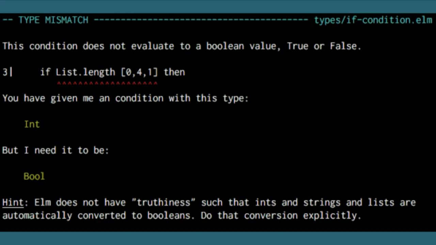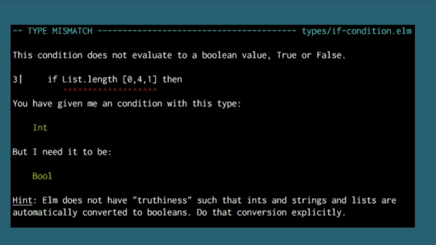So I'm trying to give as much scaffolding as possible so that you know, okay, list length, is it equal to 0? Is it less than 1? Is it greater than 10? Be explicit about that kind of thing.